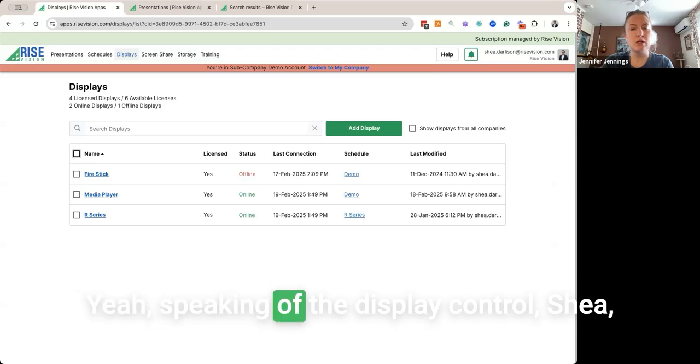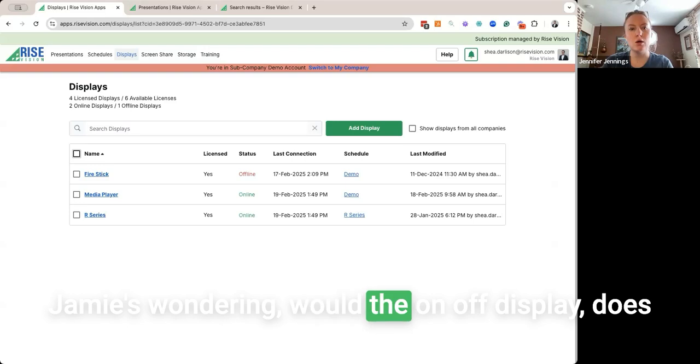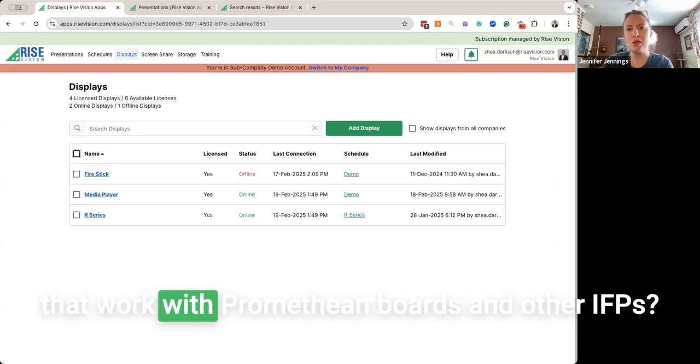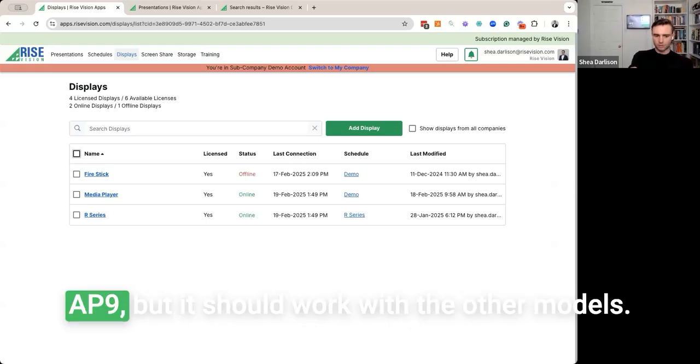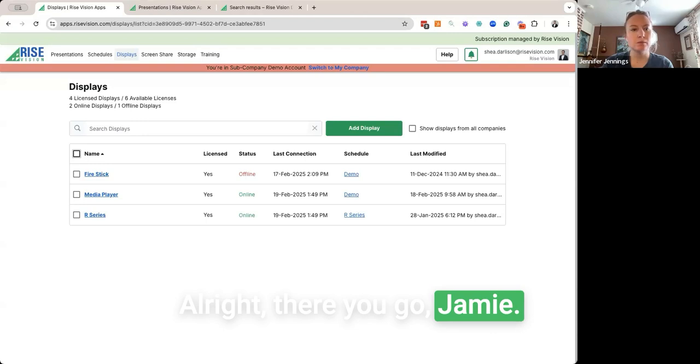Yeah, speaking of the display control, Shay, Jamie's wondering, would the on-off display, does that work with Promethean boards and other IFPs? Yeah, it should. Yeah. It won't. So Promethean, we don't support the AP9, but it should work with the other models. All right, there you go, Jamie.